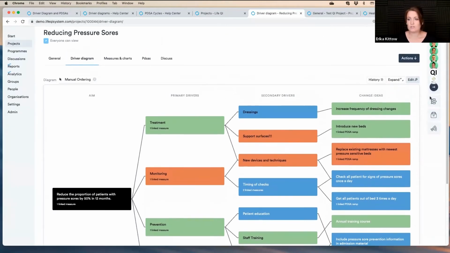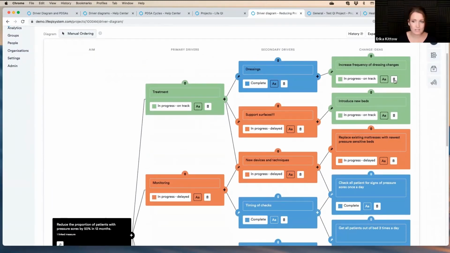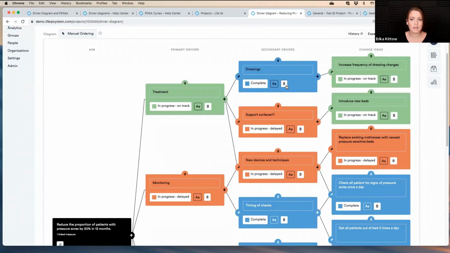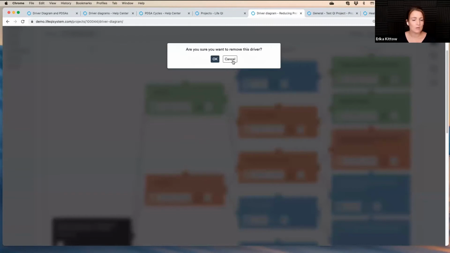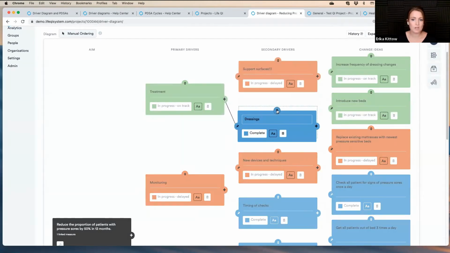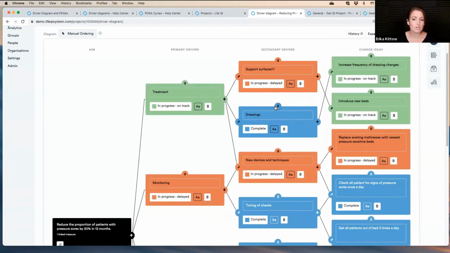A couple of other things that you can do. If I click on edit again, you can delete anything, obviously, that you need to as well. So if I click on delete of that change idea, it will also delete any PDSAs that are linked as well. So just worth bearing that in mind. And again, with the primary drivers, you'll get a little alert to say, are you sure you want to do this before you do that? And also what we have on the top of each of them, you can see you can drag and drop the drivers if you wanted to. So you can change the order of them if you wish.